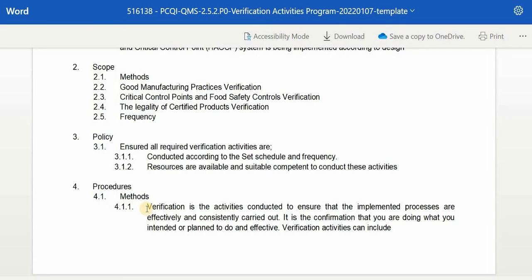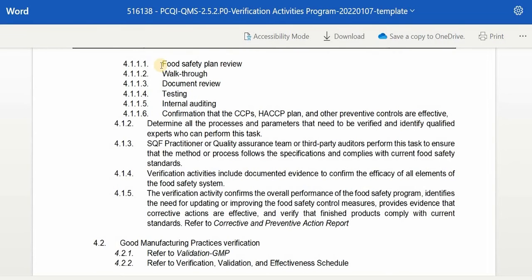It is the confirmation that you are doing what you intended or planned to do and that it is effective. Verification activities can include food safety plan review, walkthrough, document review, testing, internal auditing, and confirmation that the CCPs have a plan and other preventive controls are effective.